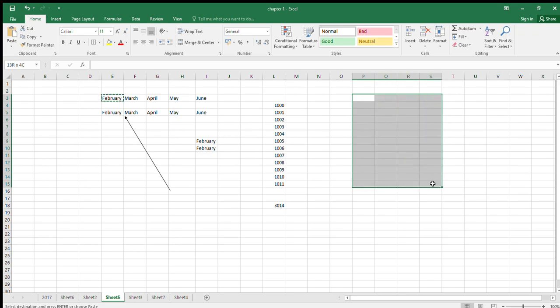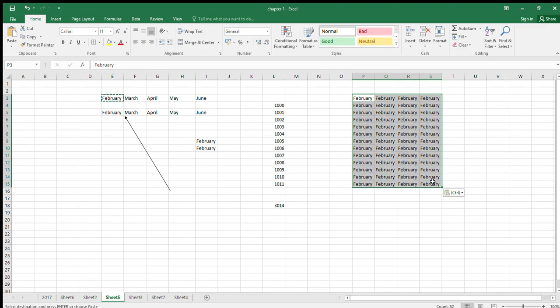I'm going to keep going along. I'm going to highlight this. I want an absolute massive block of Februaries there. And now I'm going to Control V here. And you'll see how it's now copied it into every single cell in there. So that's how you can copy into more than one.